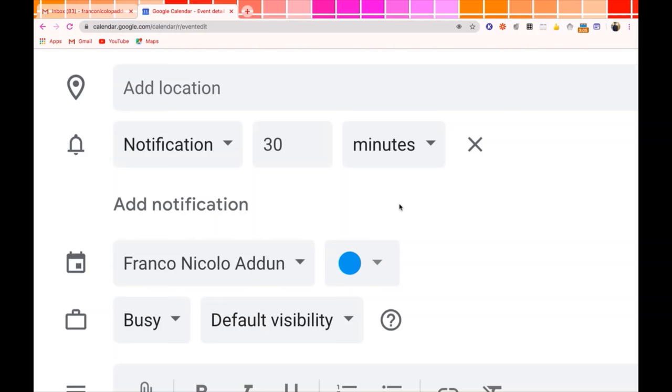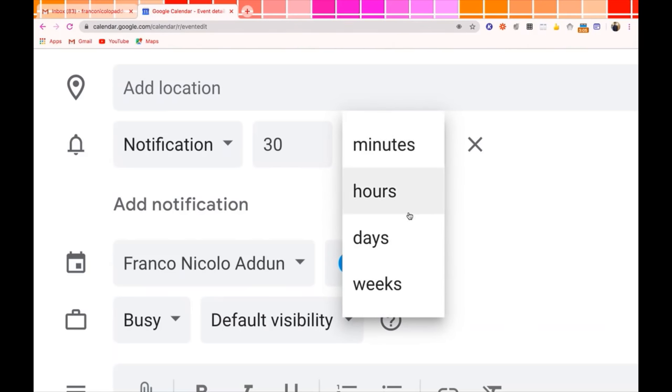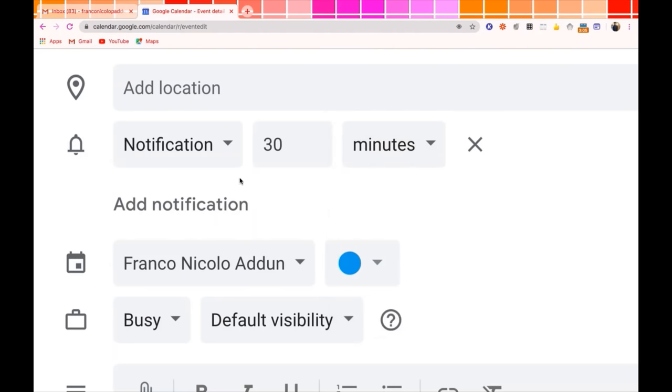So, for example, yung una nating option is notification. Okay, so they will be notified 30 minutes before the event. Pwede mo yung baguhin, pwedeng minutes, hours, days, or weeks. Okay. For this one, it's 30 minutes. Pwede ka ring mag-add ng notification pa.